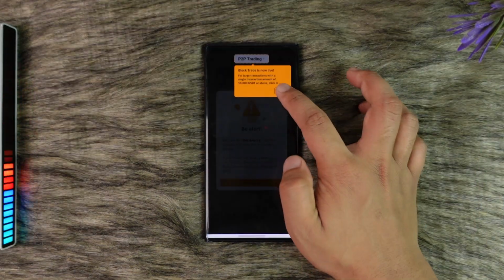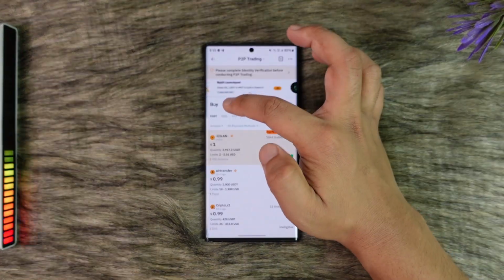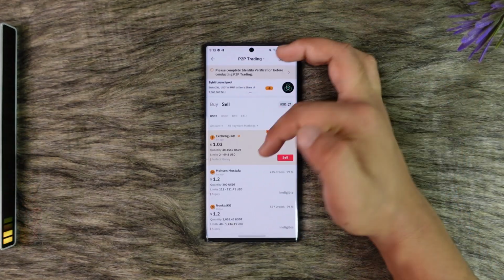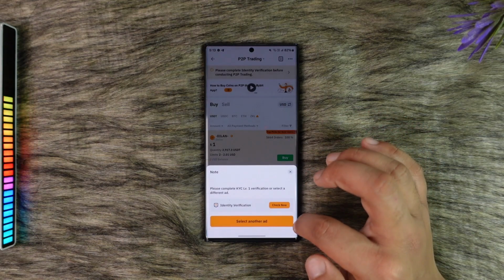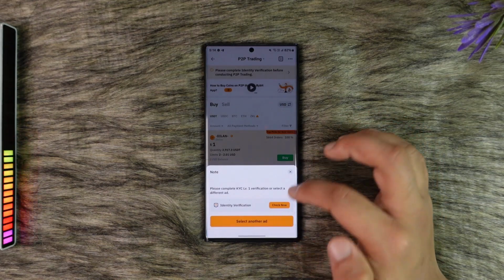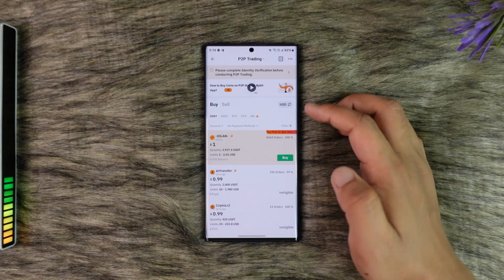Now whether you're trying to buy or whether you're trying to sell, you just have to select from here buy option and sell option that you'll find, and once here you can just tap on a certain thing that you want to buy and complete your identity verification, and you enter your card details and you'll be able to buy.